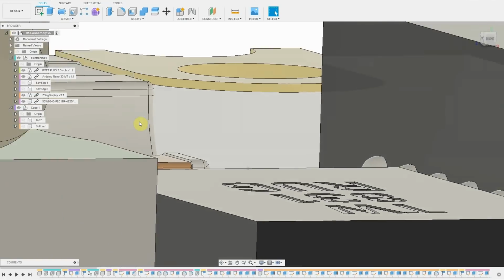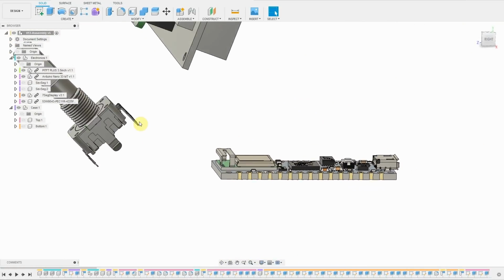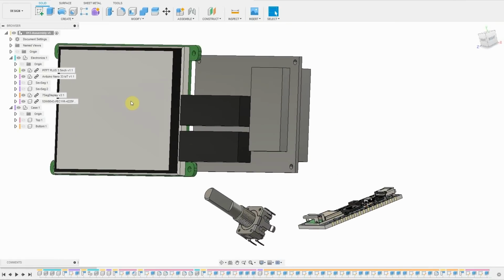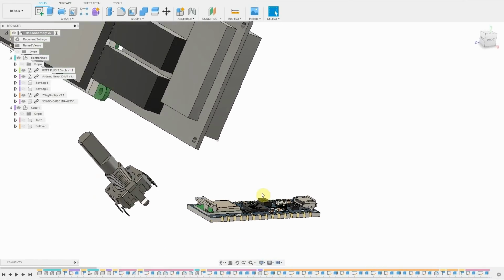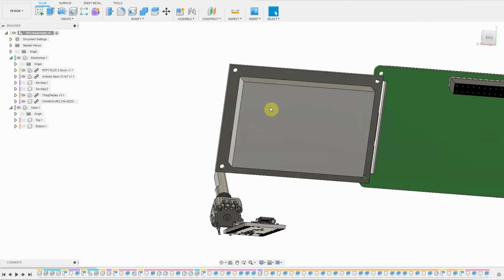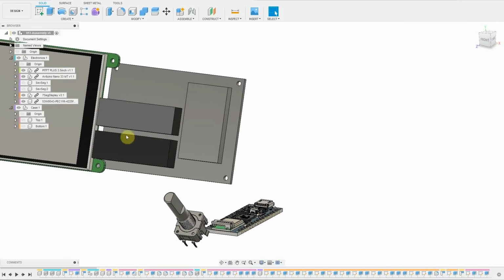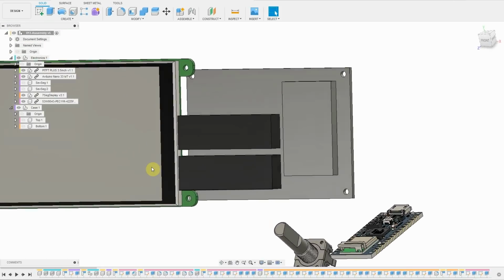Here we are in the CAD design for this project. As usual, I put in all of the electronic parts and then design around that. I've got the TFT screen here, the encoder, the Arduino, and this is kind of an approximation of the proto board for the 7-segment displays, which, as you can tell, I designed these ones because they're not very detailed.